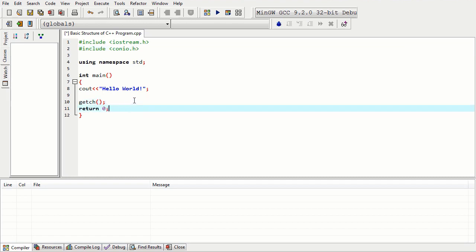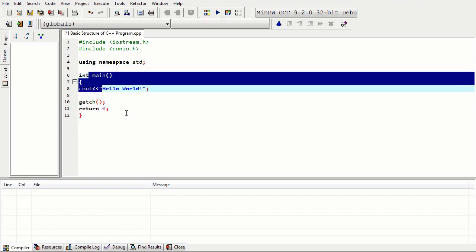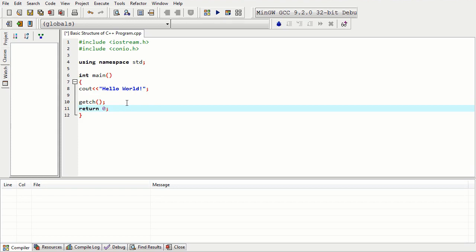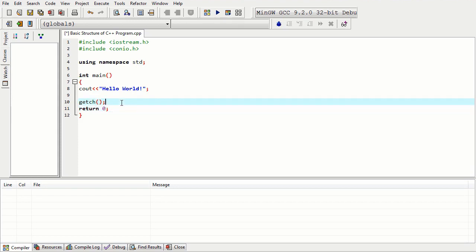Remember, whenever you run the script, it terminates when this entire block is executed; the script must end automatically. But if you use getch, then it will not be terminated until you press any key. That is the use of the getch function. Okay, do you get it?